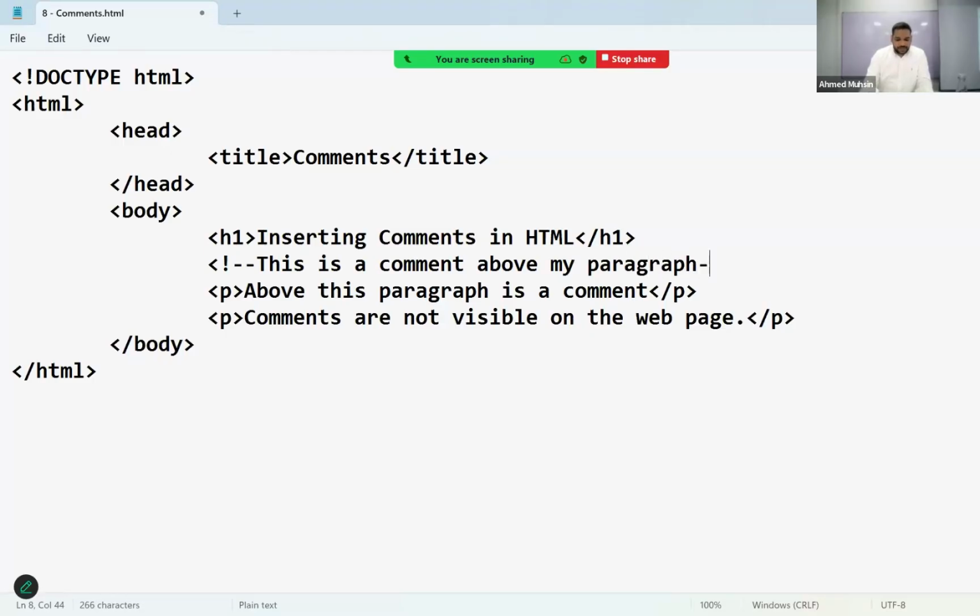How do you end it? Dash dash, close it. Okay, I made a mistake. Sorry. Comments are not container tags, they are empty tags. So you start this and then you say this is a comment above my paragraph. Inside the tag itself, your comment appears.